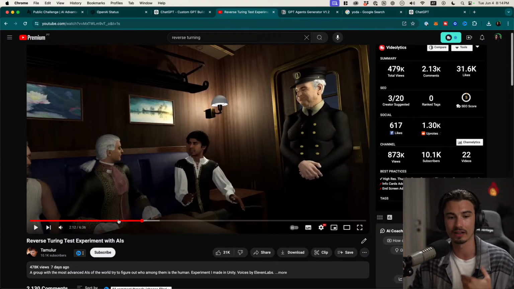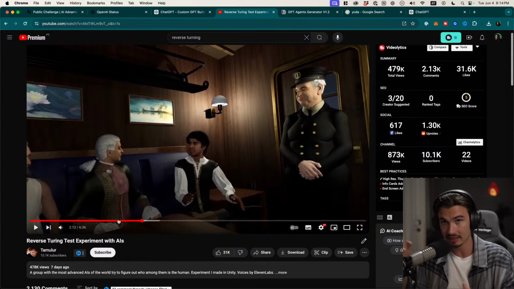They're interacting in a dialogue. Aristotle suggests that they ask each other questions to figure out who the human is, and then you, as the human player, can interact with the other AIs.